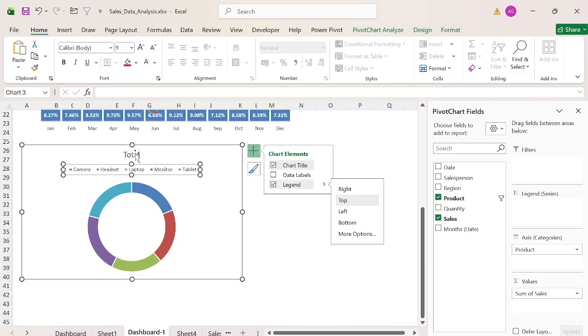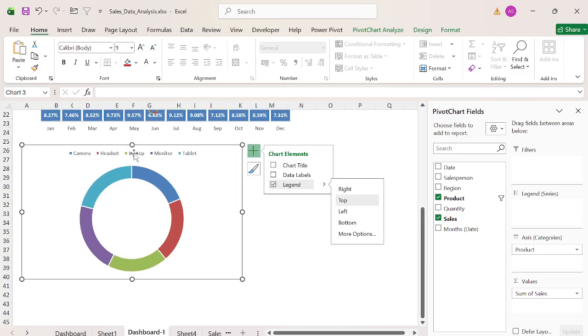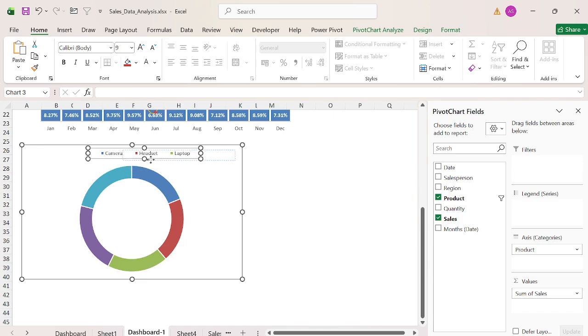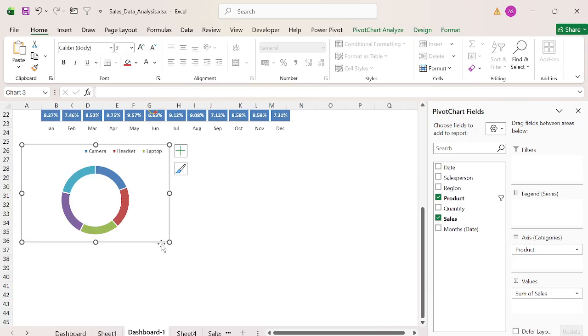Paste it here, hide all field buttons, and legend should become on the top. Okay, top, delete it and decrease the size of it and keep it somewhere here. Okay, and the chart title, now you have to decrease the size of it.